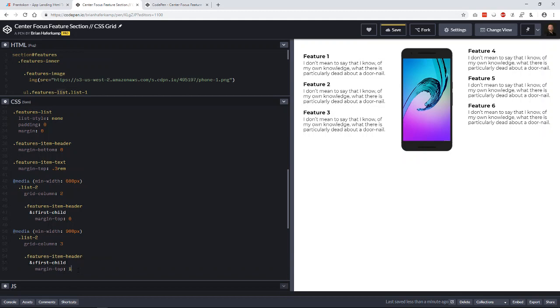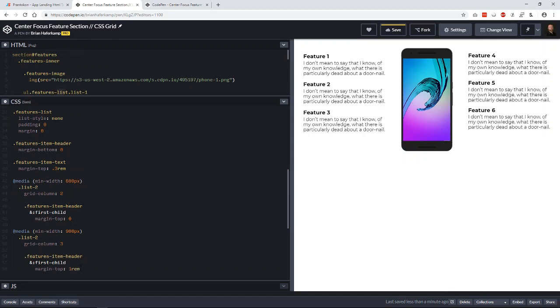Is it initial, inherit? I think it's probably... it's not auto, I don't think. So let's just say 1 rem. That might be what it is. Looks like it's about 1 rem. So it sort of just evens everything up, gets rid of that margin that we got rid of.